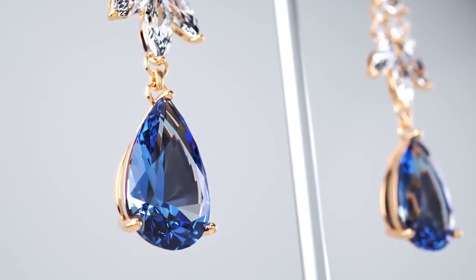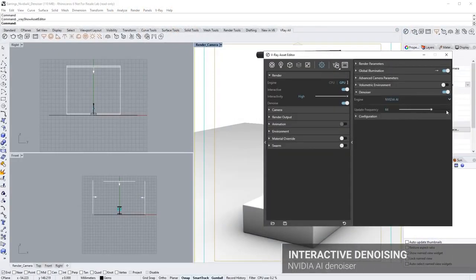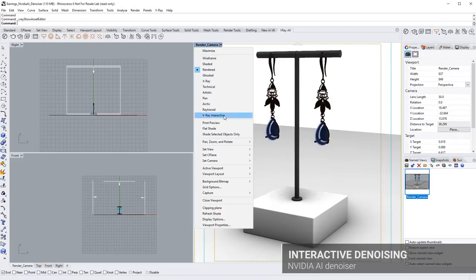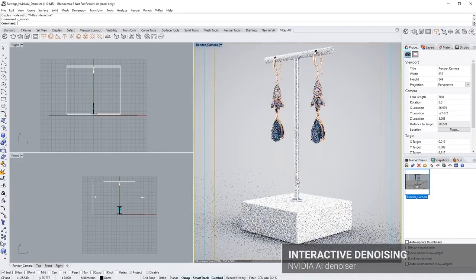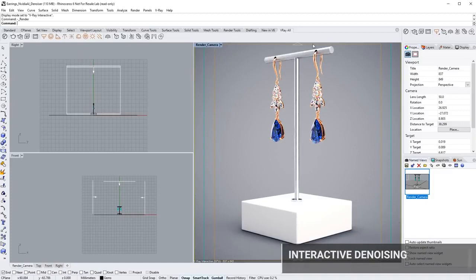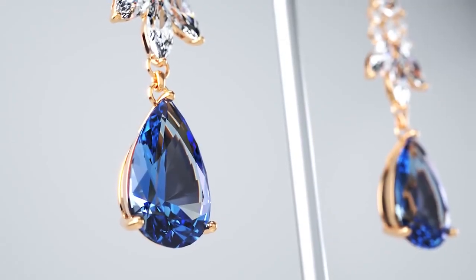In V-Ray Next, you can now get clean renders in a flash with the new NVIDIA AI Denoiser. Using artificial intelligence, it can remove the noise in your image very fast, which is perfect for interactively fine-tuning the look of your scene. When your scene is all set, switch over to the V-Ray Denoiser to denoise your final image.